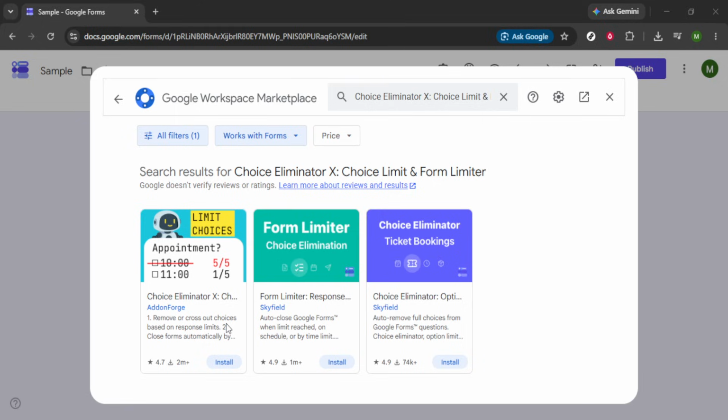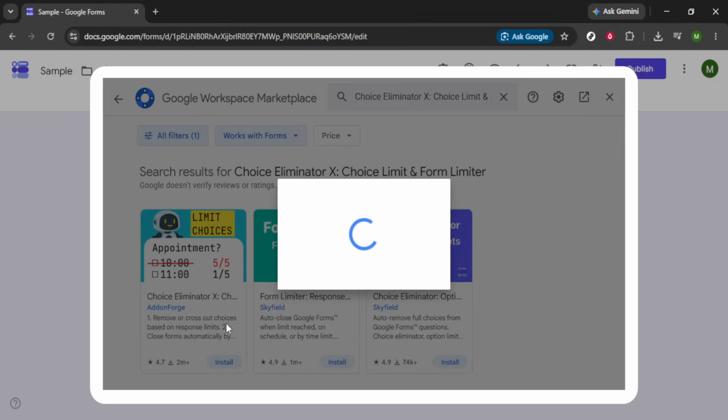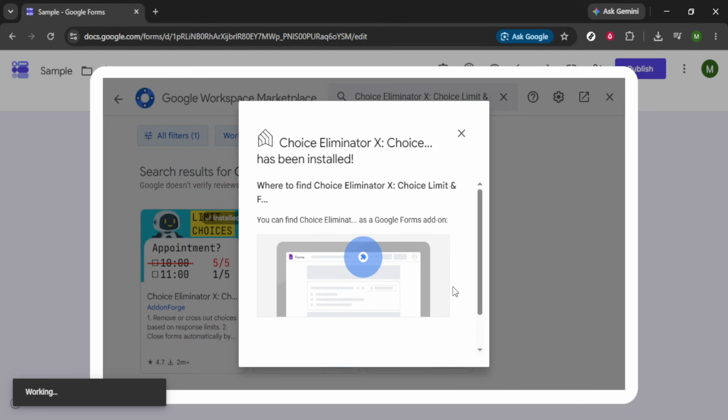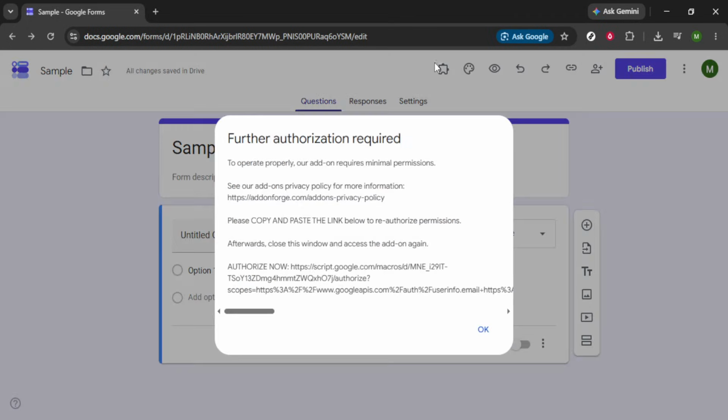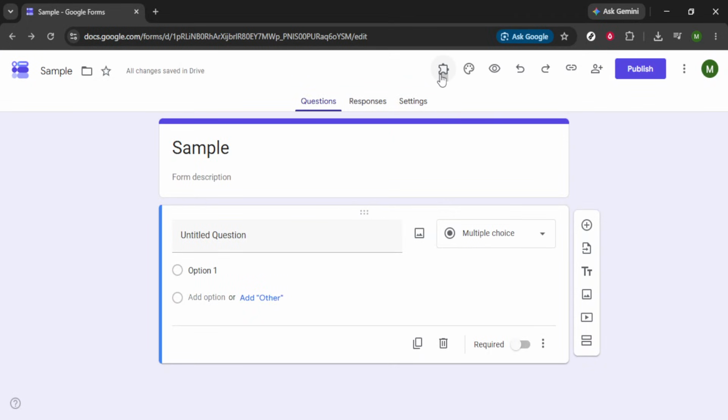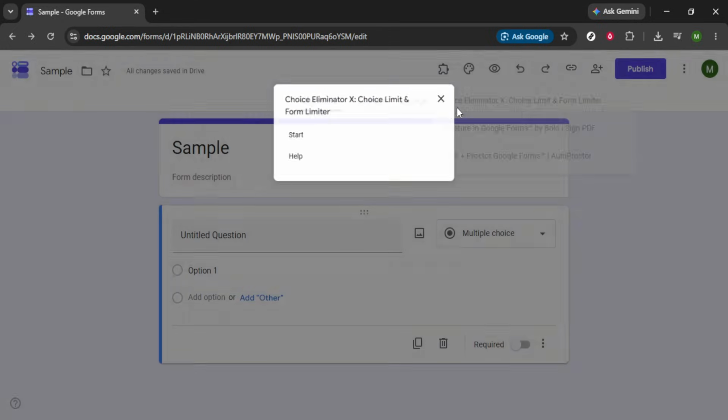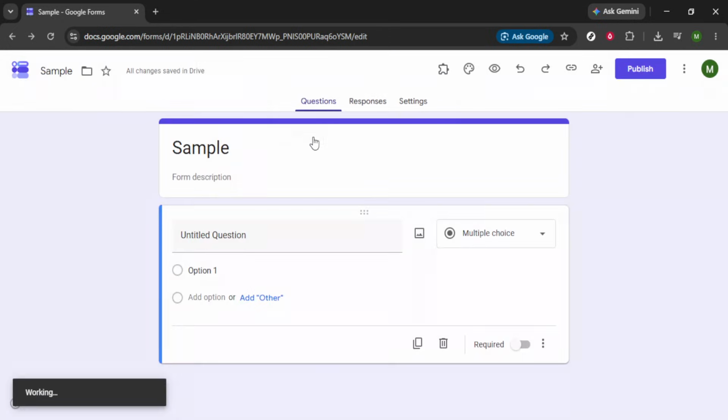Now that the add-on is installed, let's go back to your form. Look for the Add-ons icon, which resembles a puzzle piece, near the top of the screen. Click on it and you'll see Choice Eliminator X among your options. Click that and then choose Start. A new panel will slide open on the right side of your screen.